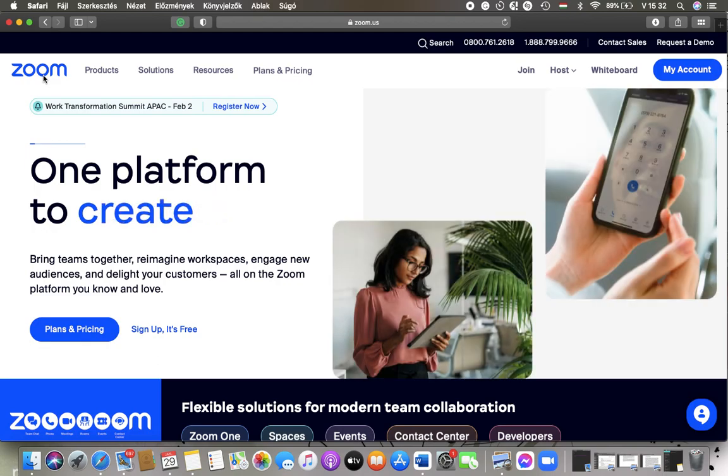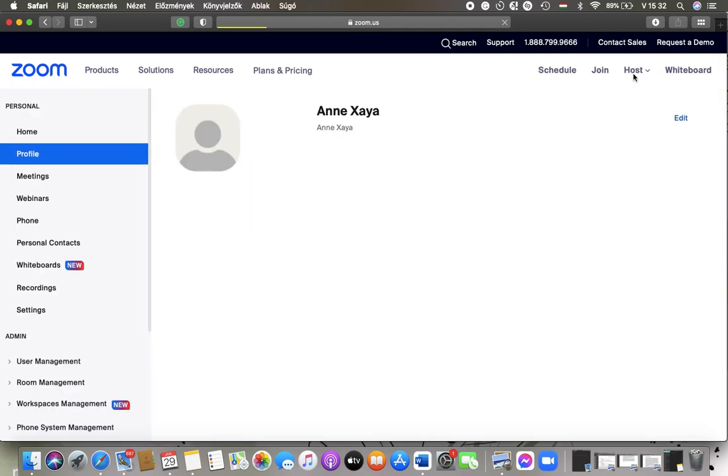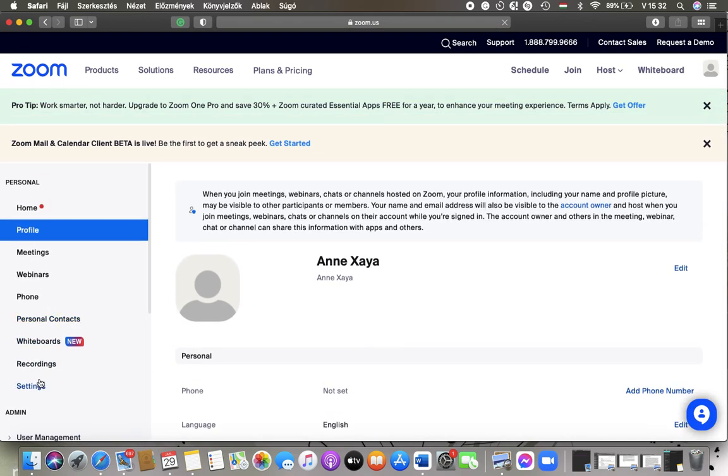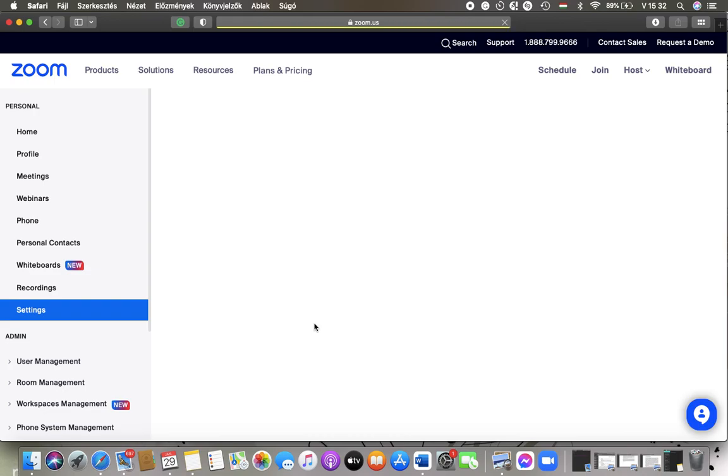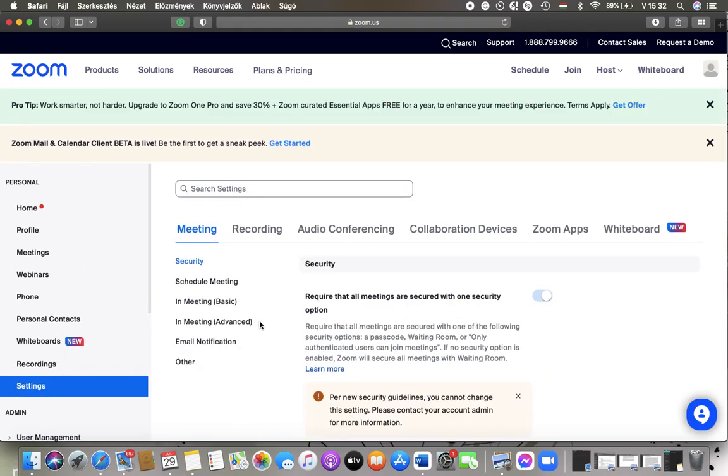Now let's jump into it. First of all, open the website on your device and tap on the My Account button at the top. Then tap on Settings in the left side and then click on Meeting at the top.